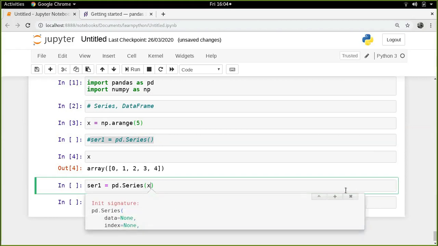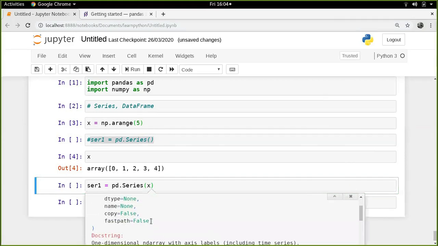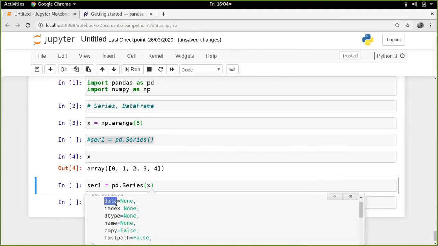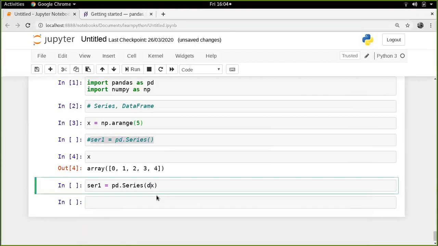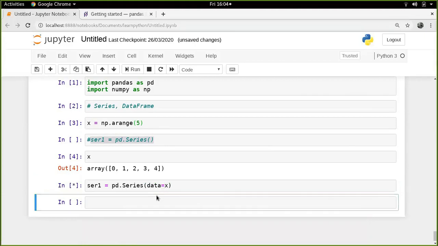Remember, if you do not specify anything, it is taking the arguments by position. The first argument is data, so x is the data. If you want to be explicit, we can specify data equals x. Let's just run this and see what we get.